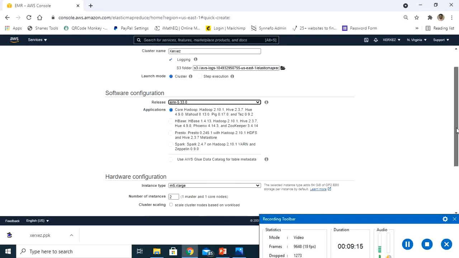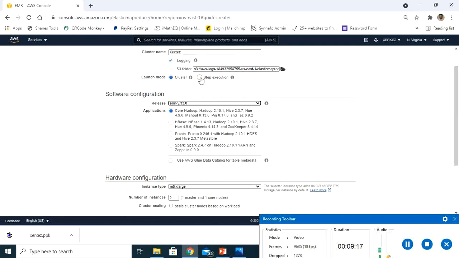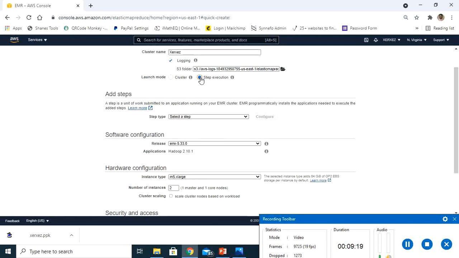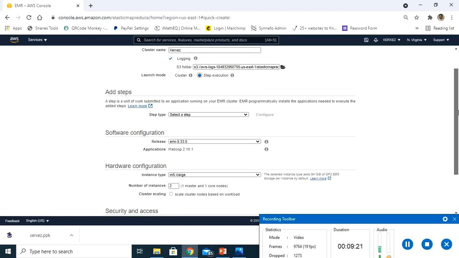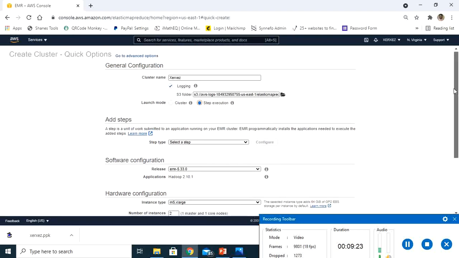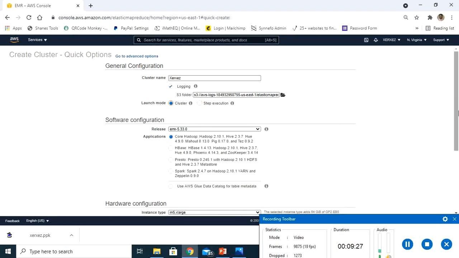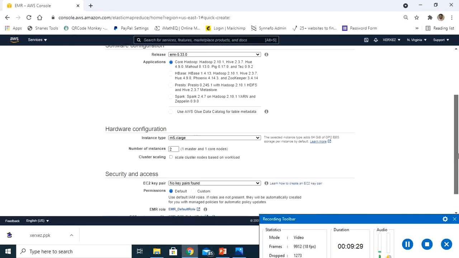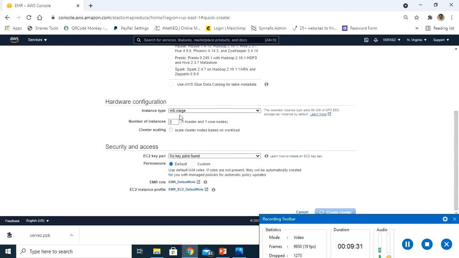Or else, if you want, you can go for step executions, where you can configure and choose the components you require based upon your requirement. In the same way, as I told you, there is the machine hardware configuration.